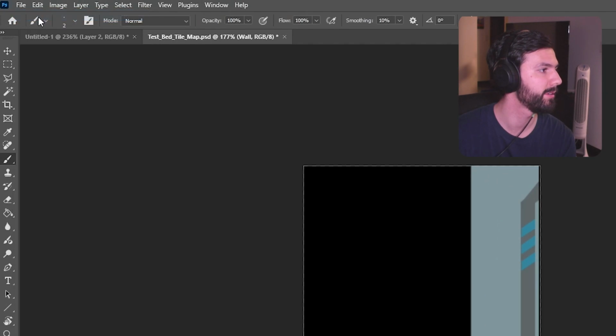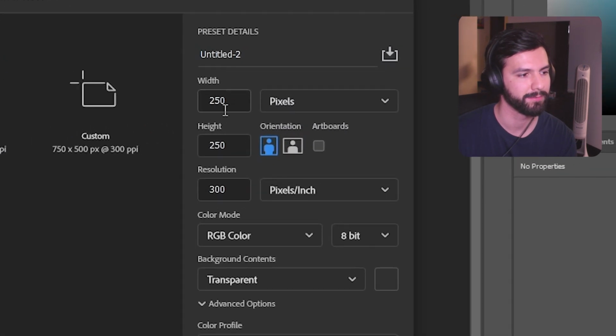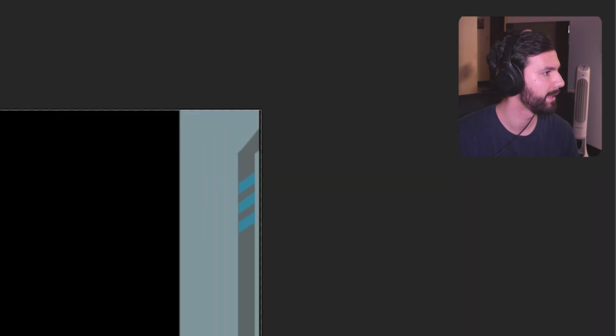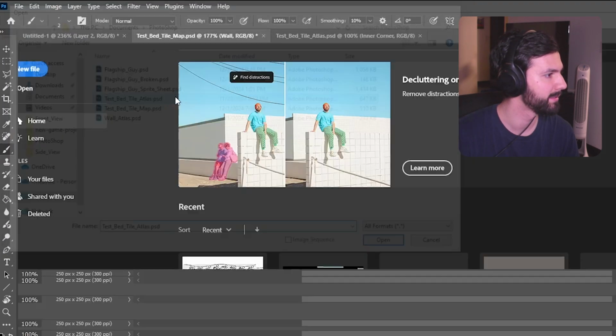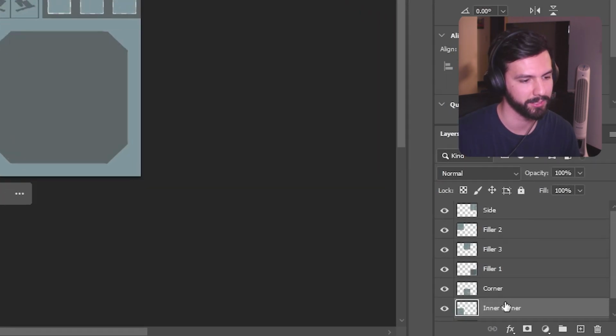What we do is we create a new canvas. Now, instead of 250 by 250, it would be 250 times 3, so that'd be 750, by 250 times 2, so that's 500. I already have this made, so we'll go ahead and open our tile atlas. And here we are. We would just copy paste all of those in, and then we can transform each of them to their position in the tile atlas.